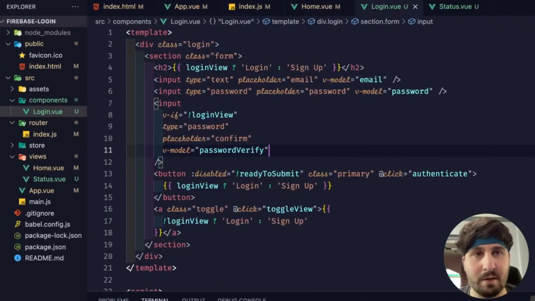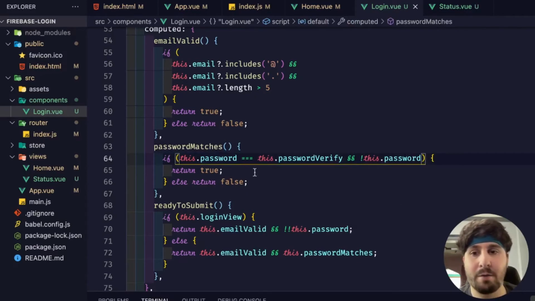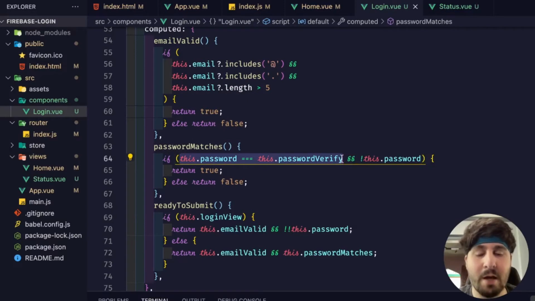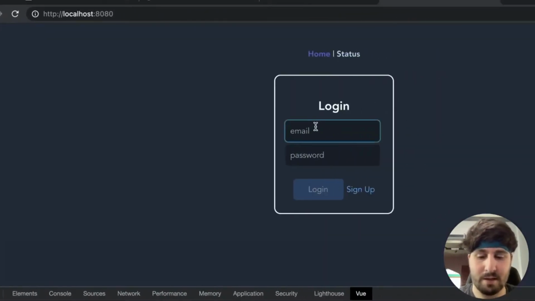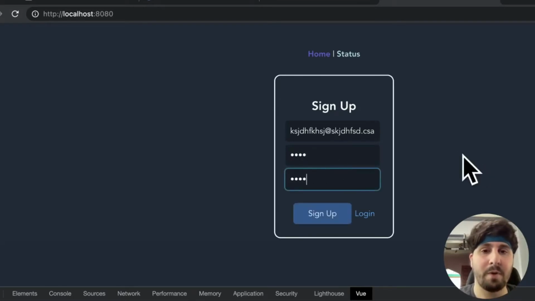So did I set a length for that? Okay, so the problem here is I'm missing an exclamation point. The way that the password matches logic is working is it's checking to see if the two passwords match. But again, I wanted to check to see if the password wasn't null, and I set it to null. So that's the problem. If we fix that and try this again, go to sign up, I'm typing test. There we go. So we're good to go. The logic here all works nicely.